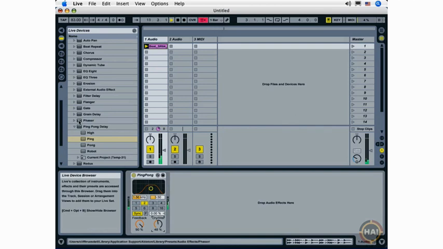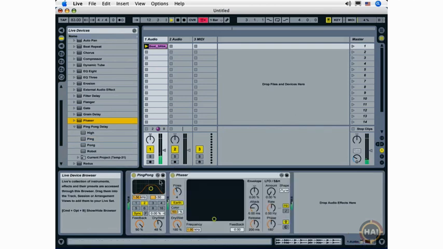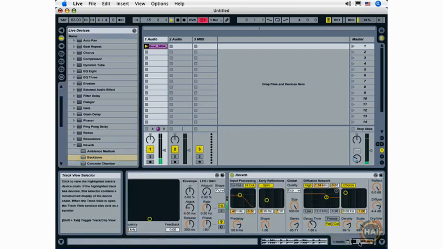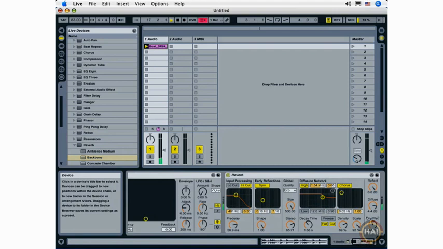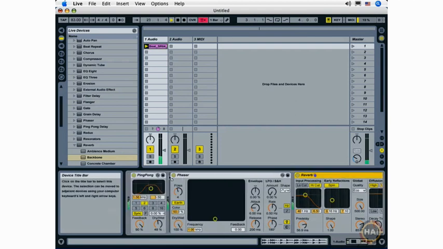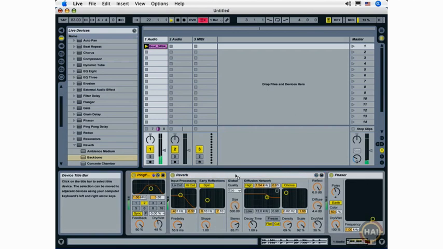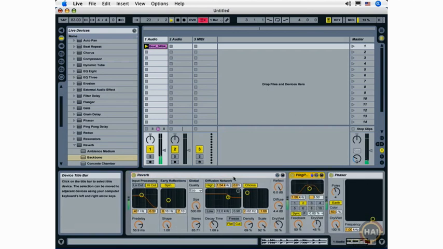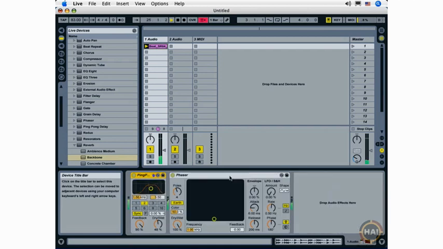You can add multiple effects to any audio or MIDI track by dragging and dropping here, or by dragging and dropping here. And I'm going to reduce the dry wet here so you can hear that a little bit better. You can arrange the order of your effects at any time just by selecting and dragging. And delete an effect again by selecting it and pressing delete.